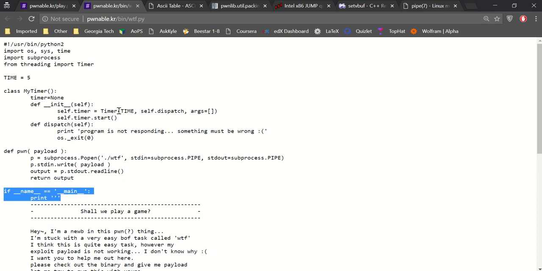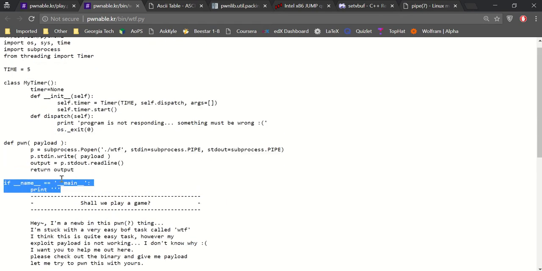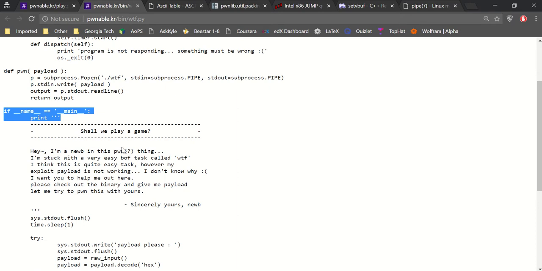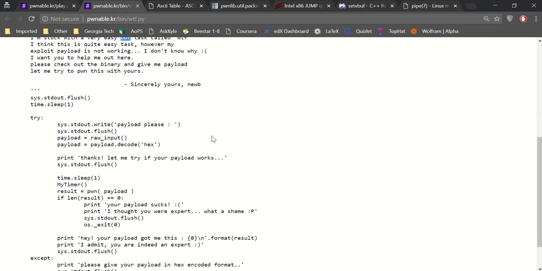We have kind of a main thing going on here, print. So, shall we play a game? Hey, I'm a noob in this Pwn thing. I'm stuck with a very easy buff task, so buffer overflow. Task called WTF. I think this is quite easy task. However, my exploit payload is not working. I don't know why. I want you to help me out here. Please check out the binary and give me payload. Let me try to Pwn this with yours. Sincerely, yours, noob. And then we have a request for a payload here, it looks like.